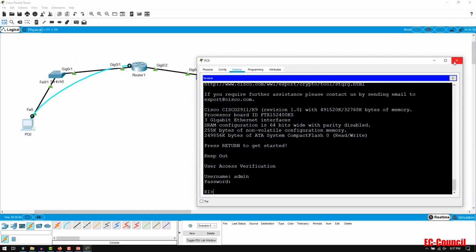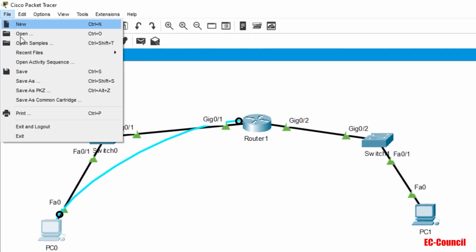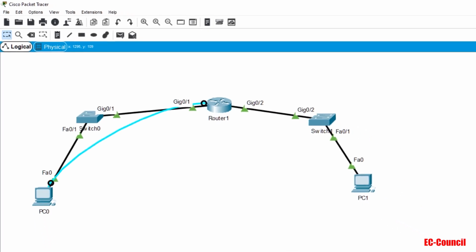You can save this lab on your desktop so you can use it at a later date, or perhaps you could practice some more. So ensure that you save your router configurations. Click File, Save, and save the file.